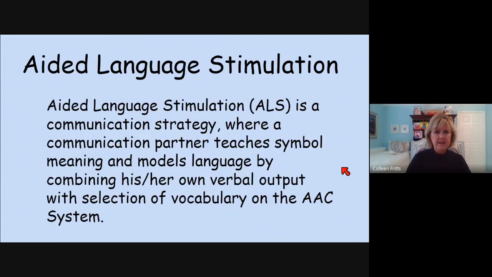But first, the definition of aided language stimulation. It is a communication strategy where a communication partner teaches symbol meaning and models language by combining his or her own verbal output with selection of vocabulary on the AAC system. And I'm going to model that for you in just a moment.